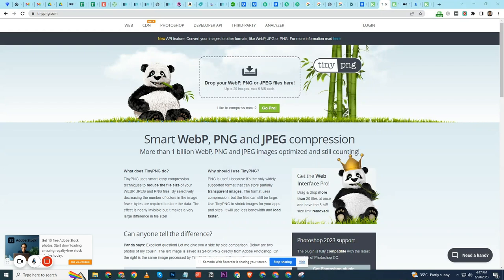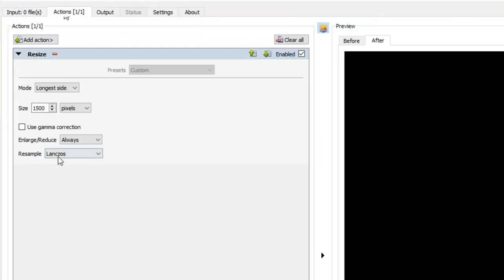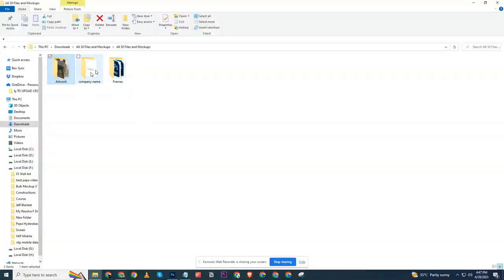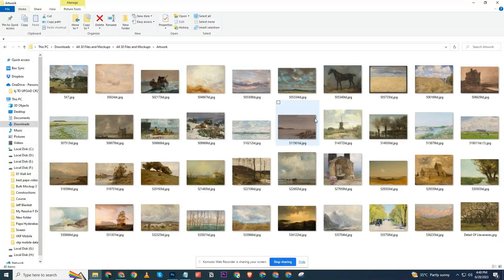If you open this Accent Convert, you could drag and drop all your files, and then in the actions, make sure you select the resample lang course, because this is the highest compression. Okay, you might be wondering, if we resize, what happens to the quality of these images?